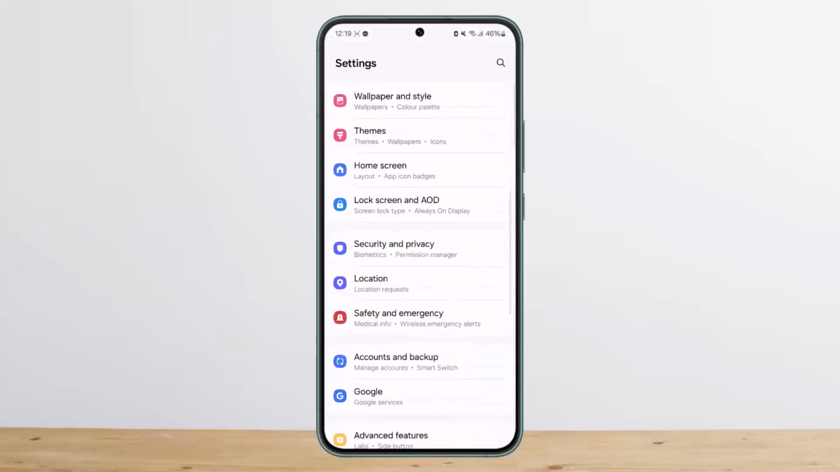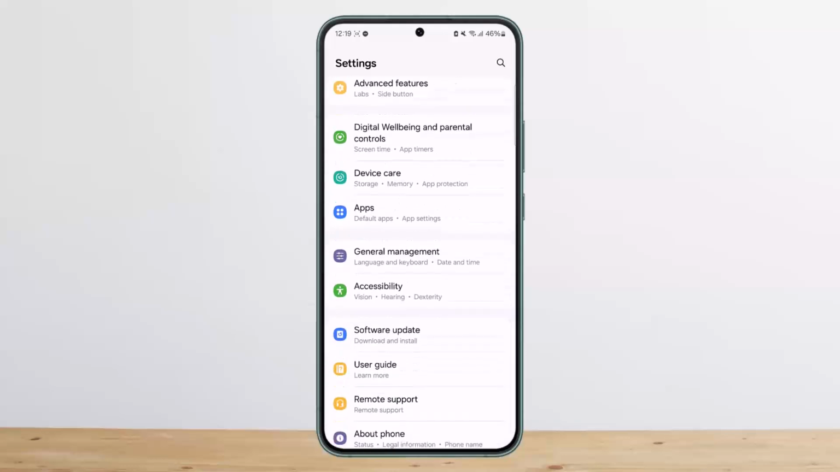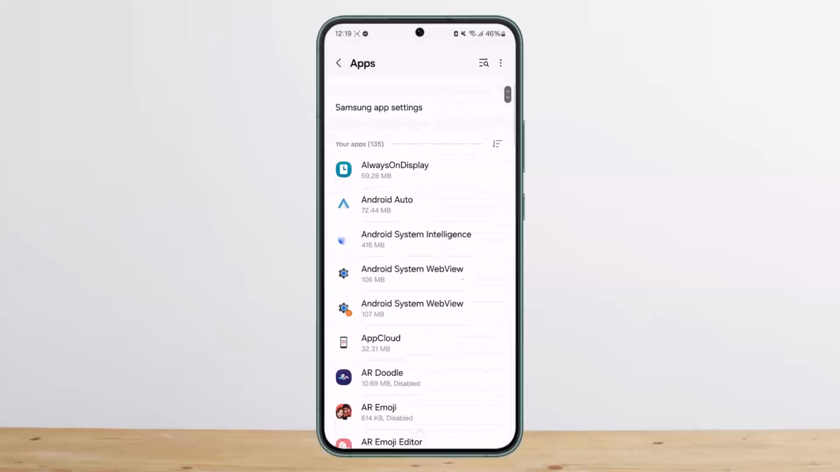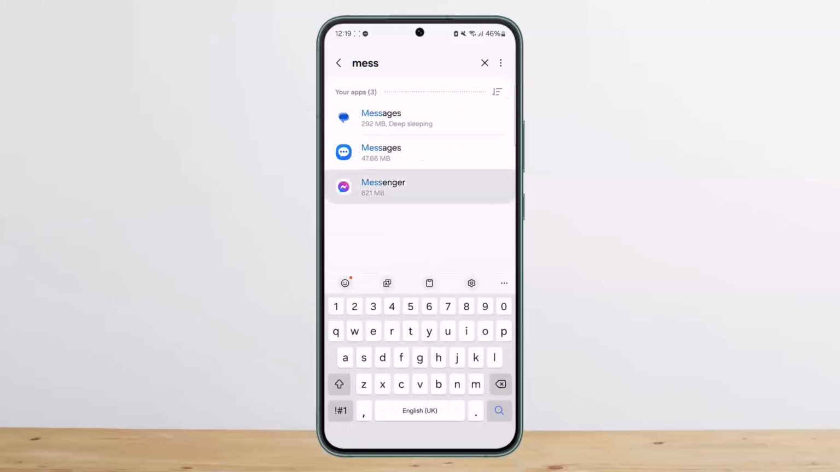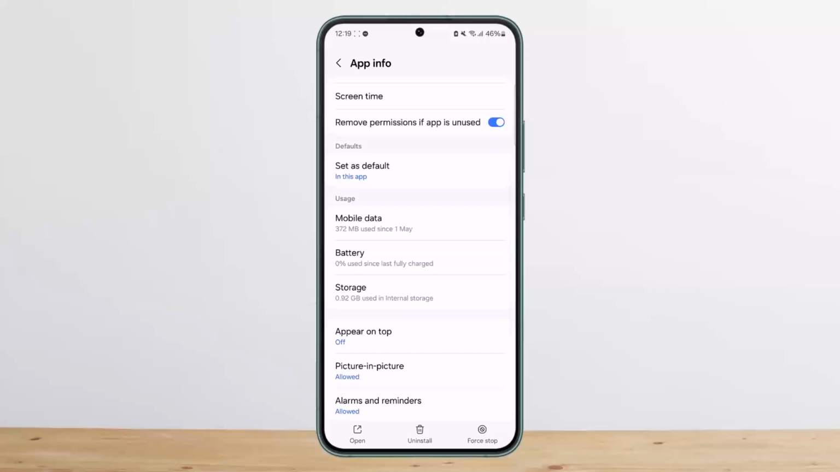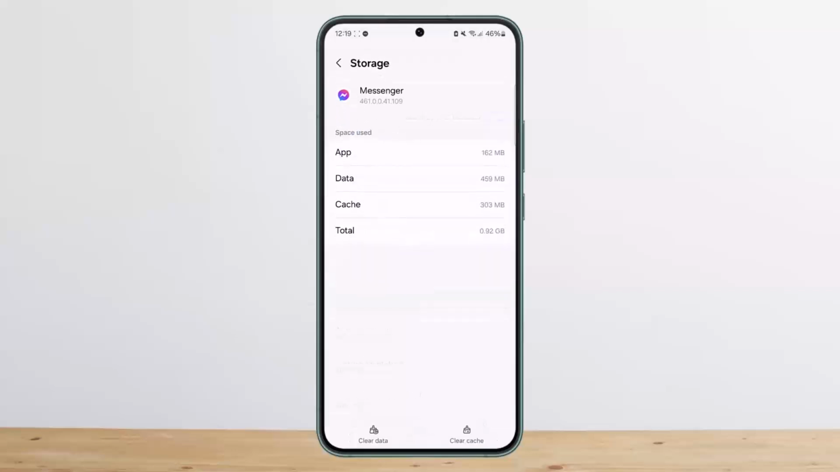Now here you want to scroll down and look for the option that says apps. Tap on apps, and then here you want to search for Messenger. You can search it easily from your search bar. Once you open up Messenger, you want to tap on it, scroll down, and head into the storage option. Under storage now you'll find the clear data and clear cache options.